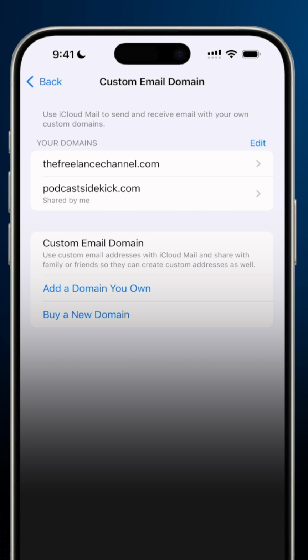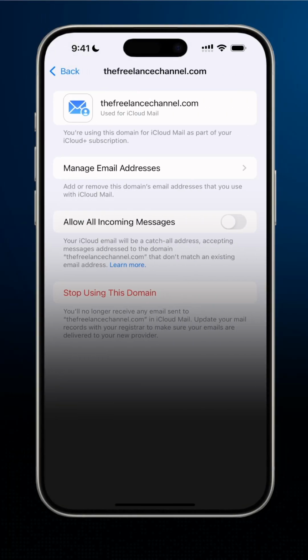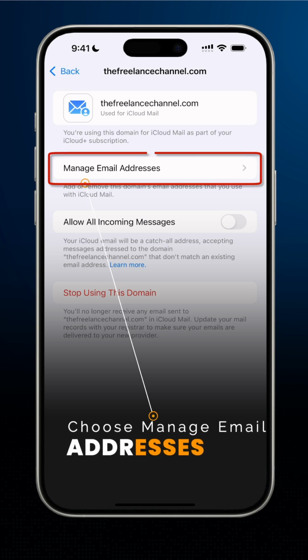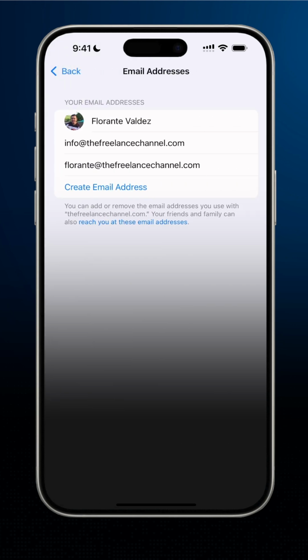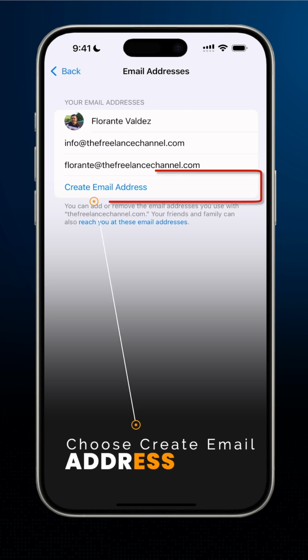What I want is to create another custom email address on the freelancechannel.com. So I'll just go ahead and tap on the domain. And then I'll go ahead and tap on manage email addresses. All right. So here, the next thing is, of course, right there, create email address. So we tap create email address.